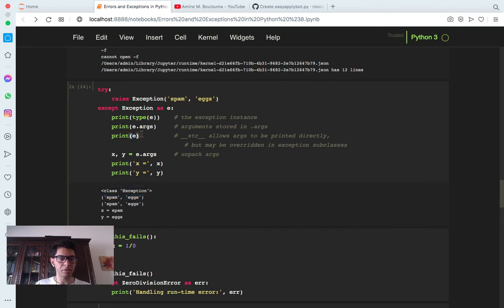Next, e. If we want to print e, it's like the str. We'll get to also see this str representation. Normally, classes have this str representation. I didn't include it in the next chapter, but I will include it in a more advanced one for sure.